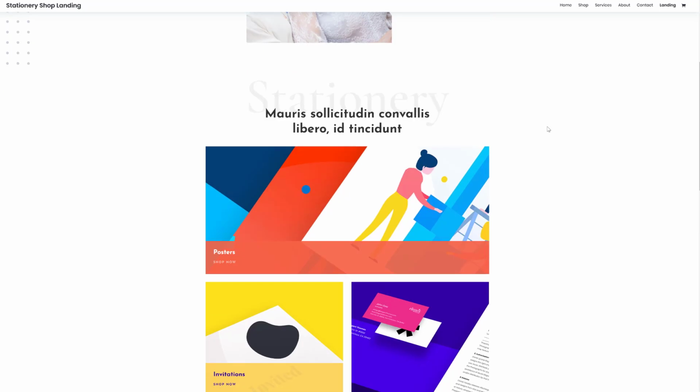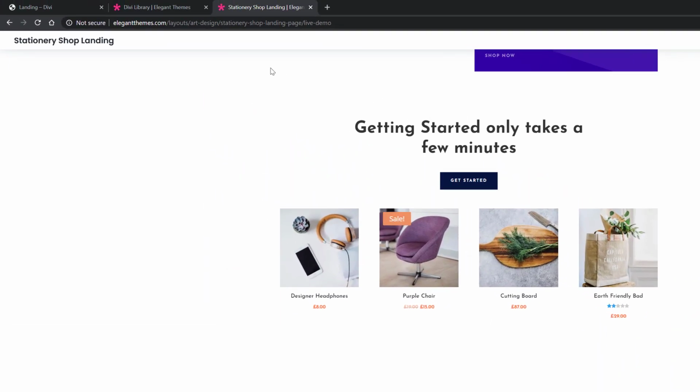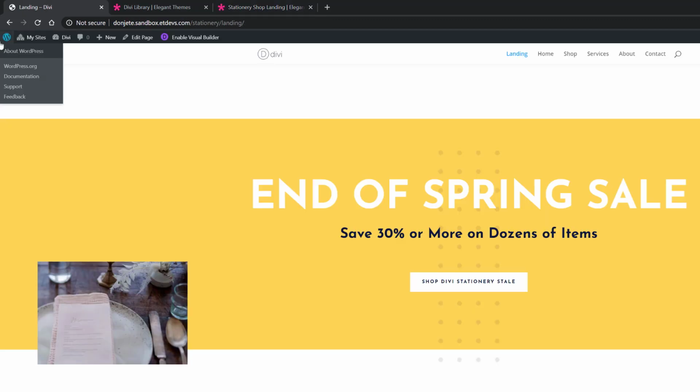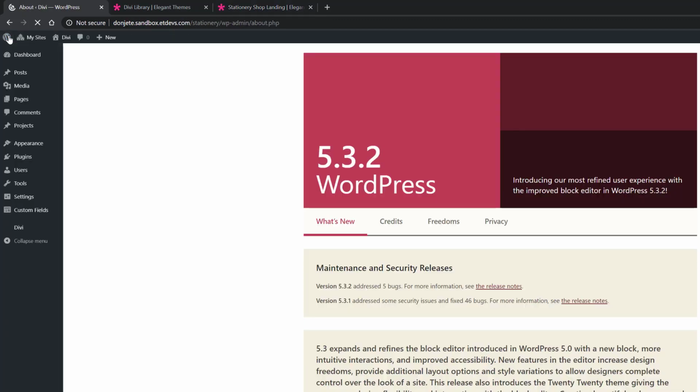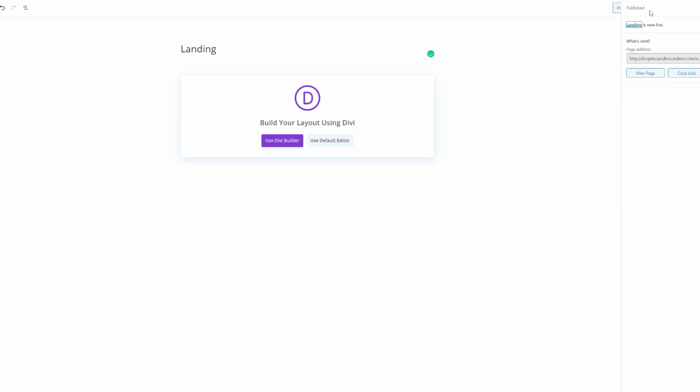So say for instance you really enjoy this landing page and you want to use it on your own website, you can go to your WordPress website, go to your WordPress dashboard, go to Pages, Add New, give your page a title, publish the page, and enable the Divi Builder.